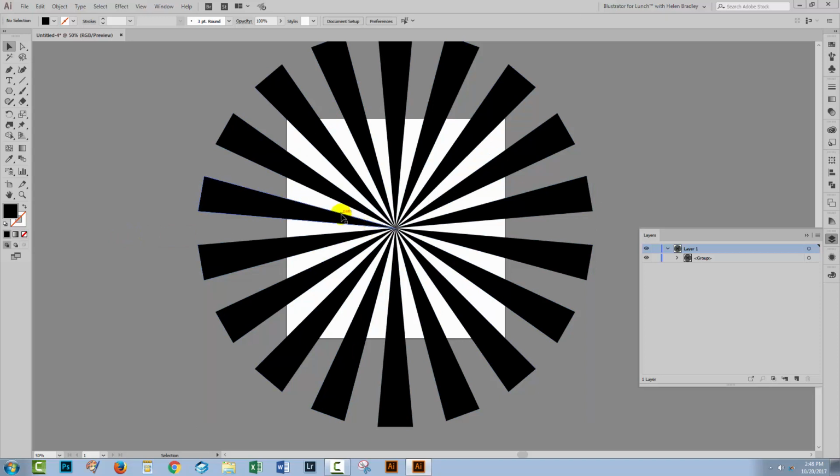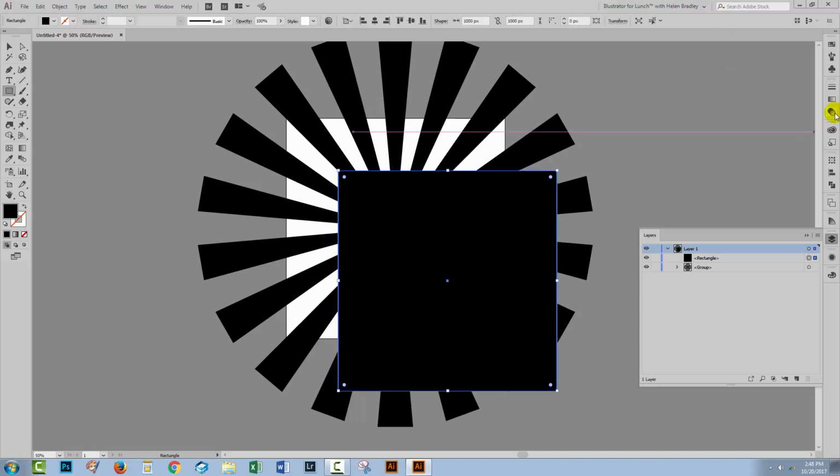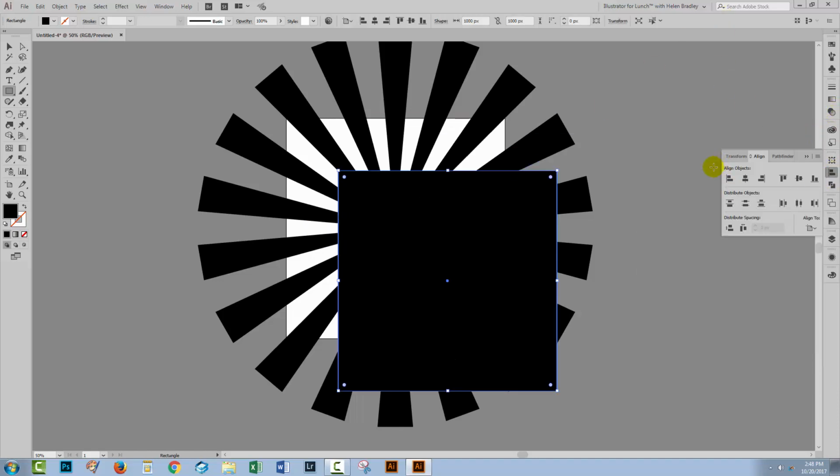If you want alternating colors, you can place a rectangle behind the sun rays. I'll choose the rectangle tool. I'll create a rectangle 1000 pixels by 1000 pixels in size. Click OK. I'm going to center it over the artboard, so I'll choose the Align tab.